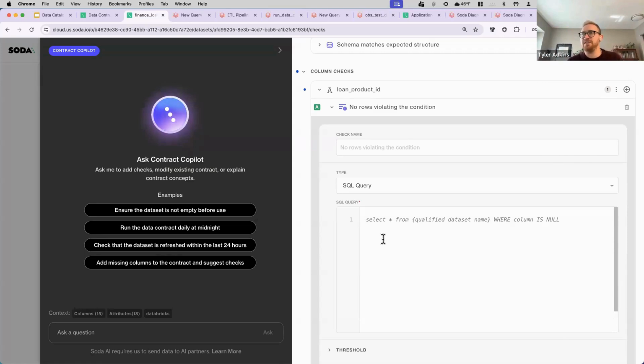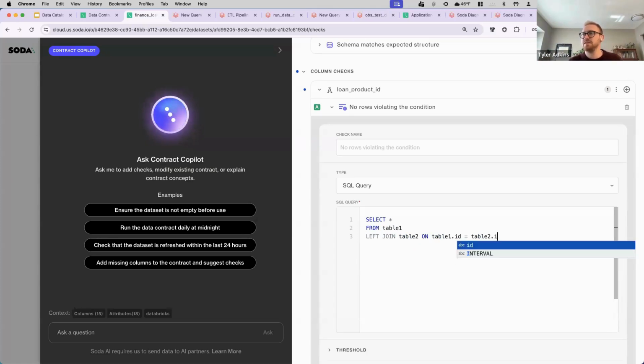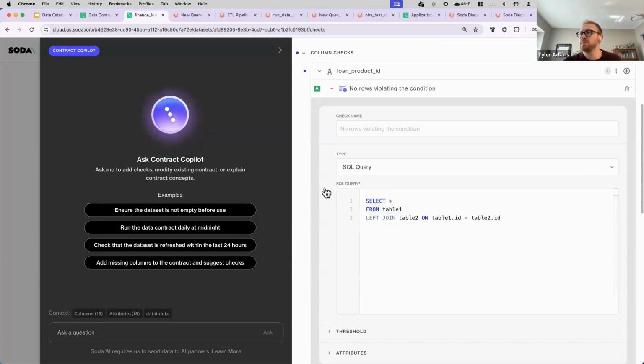So this is where you could have things like a join between multiple tables. I could say select star from table 1 left join table 2 on table 1.id equals table 2, something like this. Now I have this combined table 1, table 2, and I can have data quality rules applying to that. So that's one way that you can work with multiple tables.